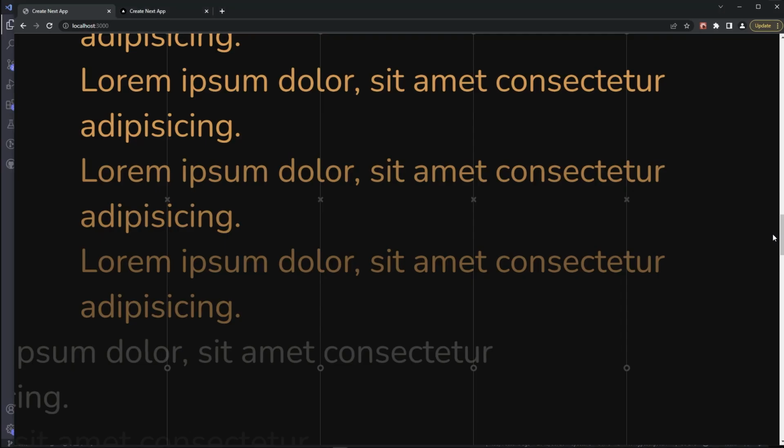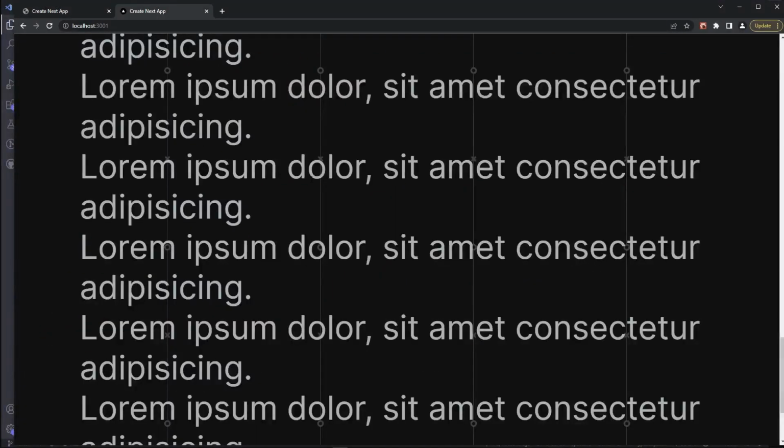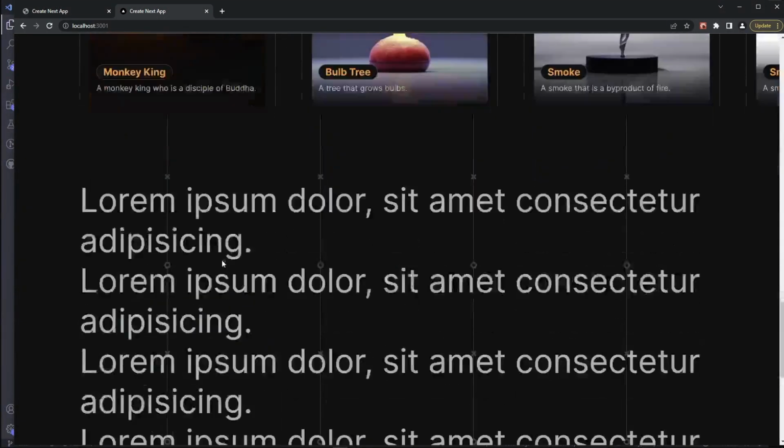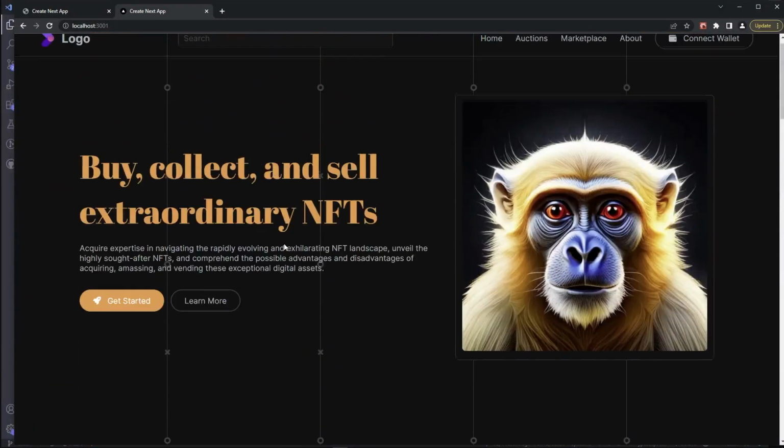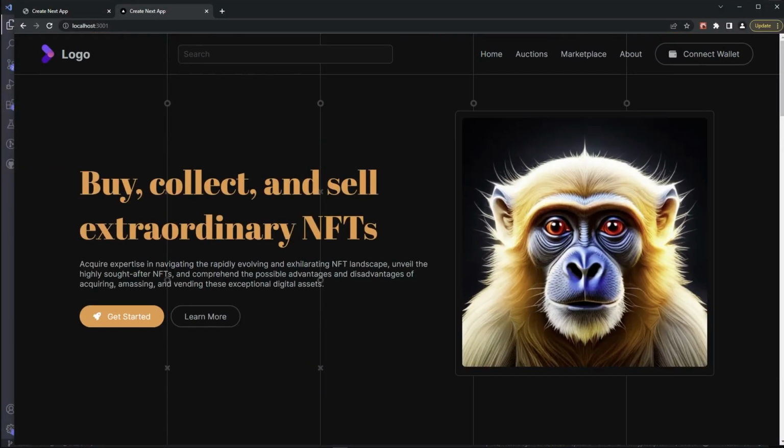Oh, it's disappeared. It takes a while for it to. Okay, so now there's our text. Okay, nice. It's coming out nice. What we need to do now is the video section.